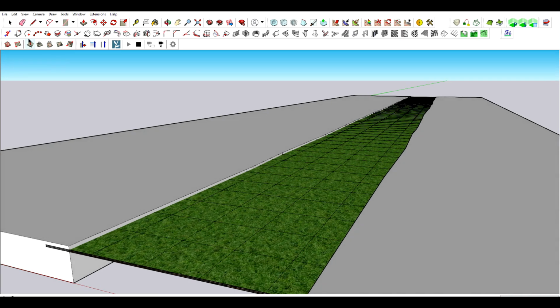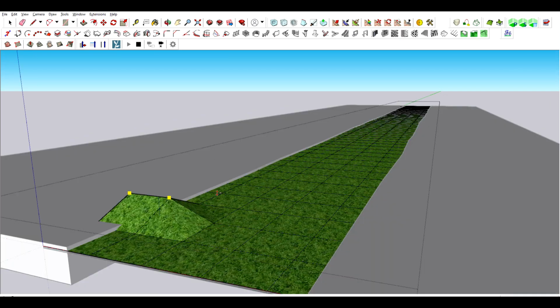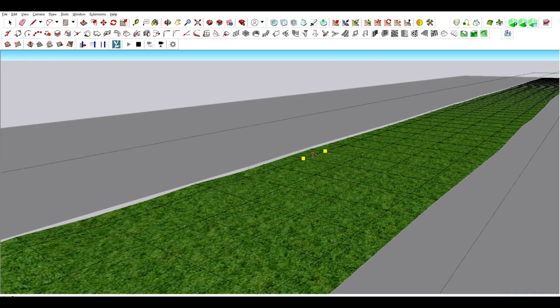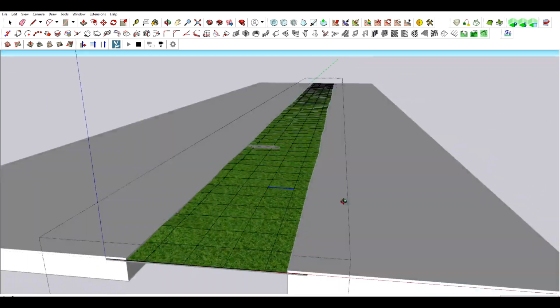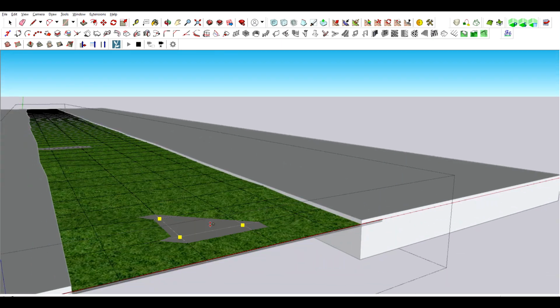Use the Sandbox push tool to make the grass surface uneven. Experiment with the radius size until you are satisfied with the results. An additional tip is to make it on the pavement side to make it more realistic.